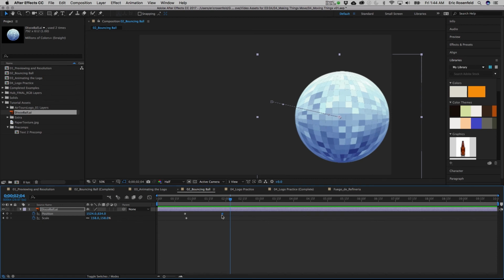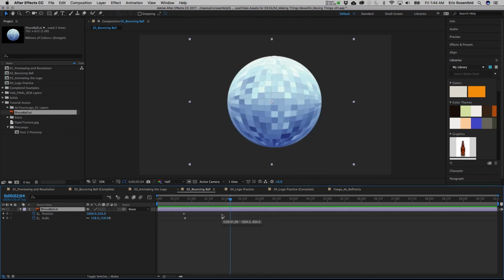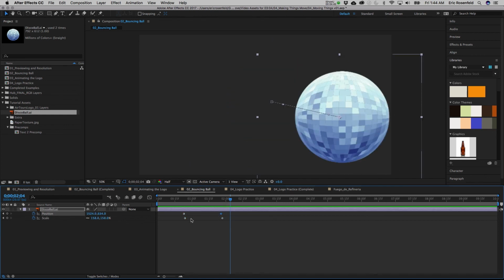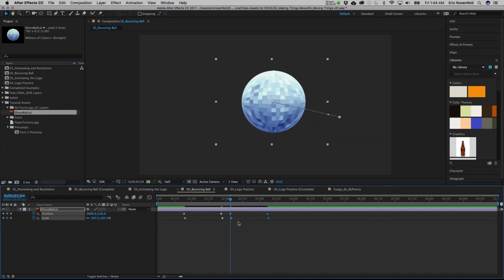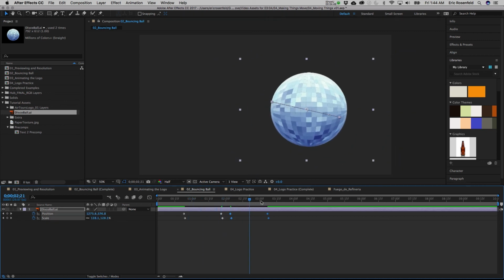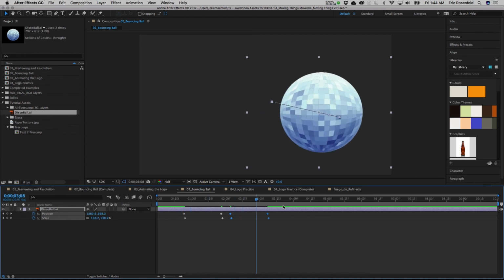These keyframes are easy to deal with. You can move them around. You can group select by clicking and dragging to grab a bunch of them. You can select a keyframe and press delete on the keyboard to delete a keyframe. And you can copy and paste keyframes to repeat animations that you set up earlier in the timeline.